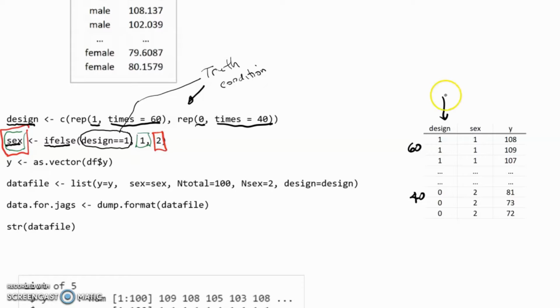So essentially what happens is, for the first 60 cases in which design is equal to 1, the value of sex is going to equal 1. However, if this truth condition, design equals 1, is false, like it would be here, then the value of sex is going to equal the value of 2 that you see here. So now we've created this new value of sex, which is going to be 1 for the males, and we're going to see 40 for the females.